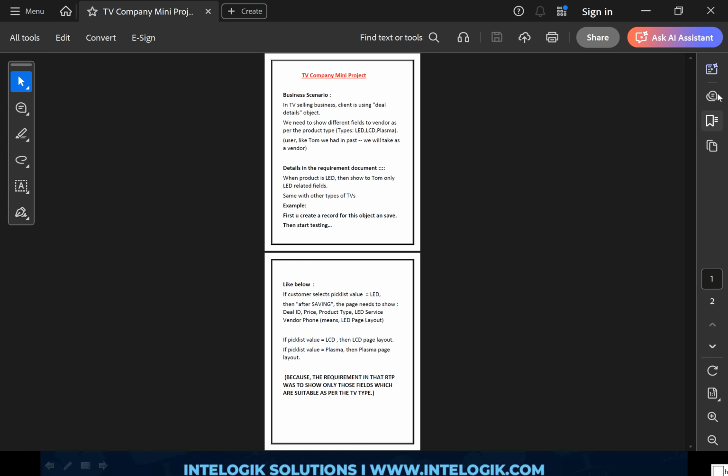How many page layouts will you create? Yes, three page layouts: one for LED, one for plasma, one for LCD. So this way you will have a total of four page layouts, three custom and one standard. The standard one is useless. The remaining three custom ones will be useful. Okay, then you will create record types.